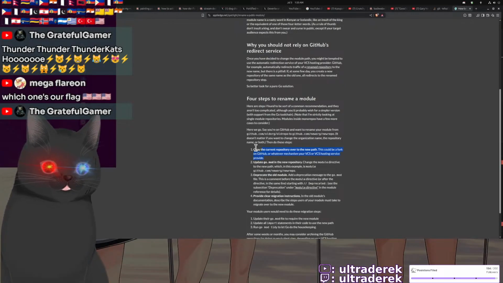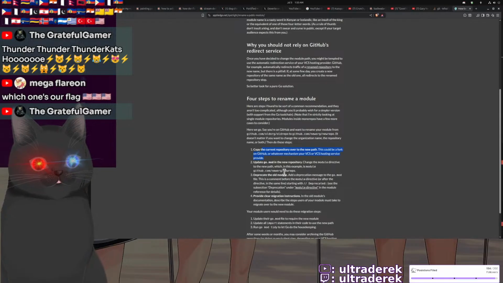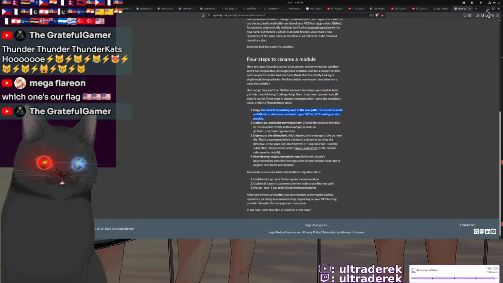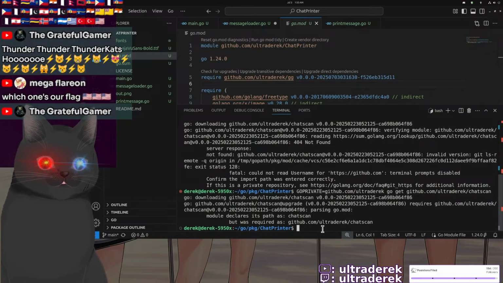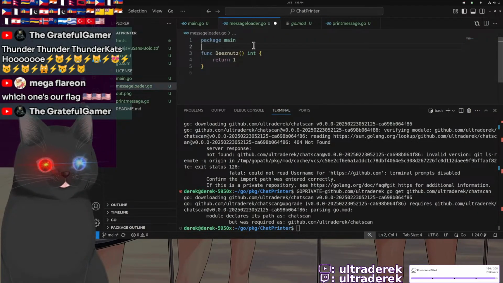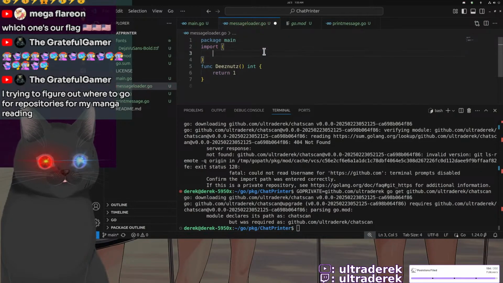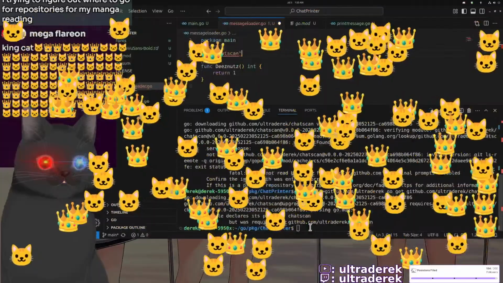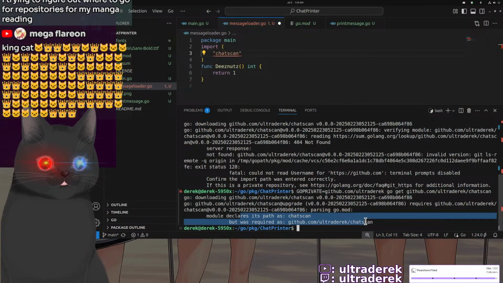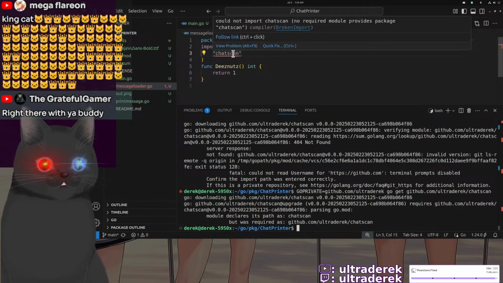This would be a fork. Oh my gosh. I'll just keep it in here. We'll just use chat scan. All right. Okay. Import chat scan. Import: no required module provides the package.